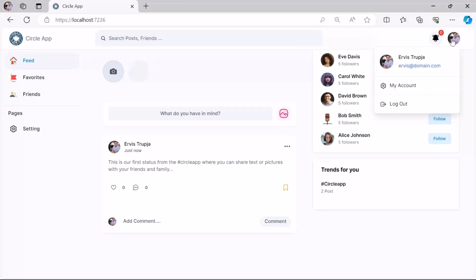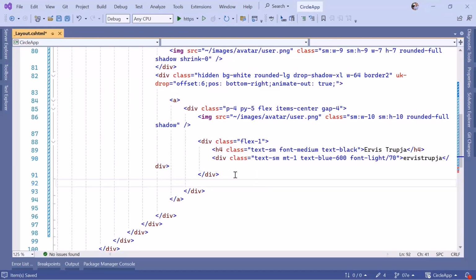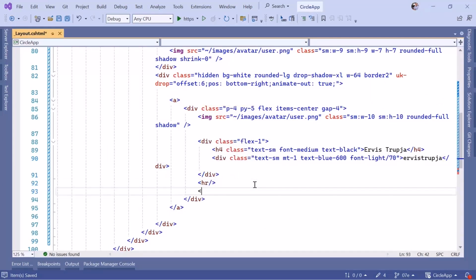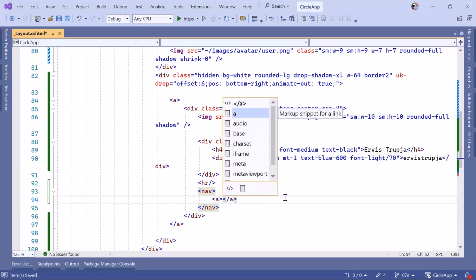Then after we have the profile picture, you can see that we have an HR, so a horizontal line, we have my account and logout. Let us create these. So in here, I'm just going to add an HR. Then after this HR, I'm going to create a navigation tag. And inside the navigation tag, I'm going to have two A tags. One is going to be for my account.